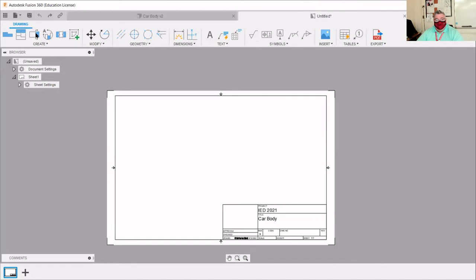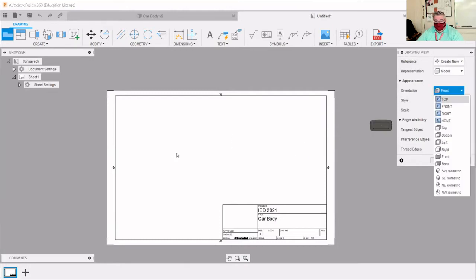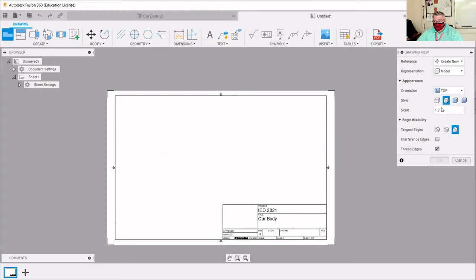Here, we'll do it one more time. I'll put my base in. Change my orientation to top. Change my scale. I decided to use 2/3. And so if you do, you could type in 2/3 for 2/3. And that would give you the same thing instead of a ratio.